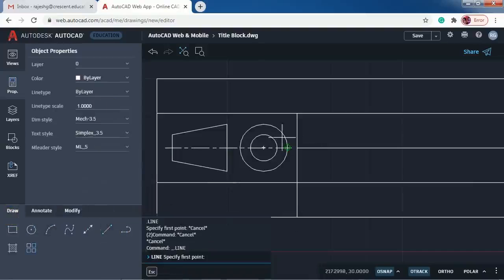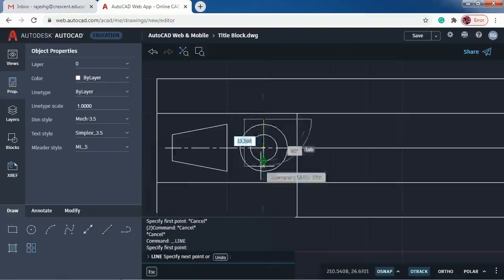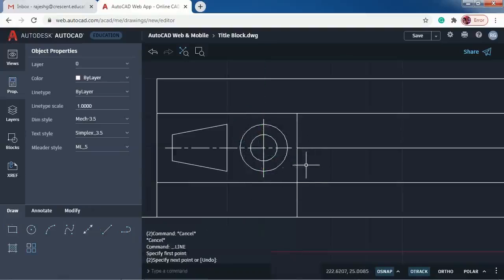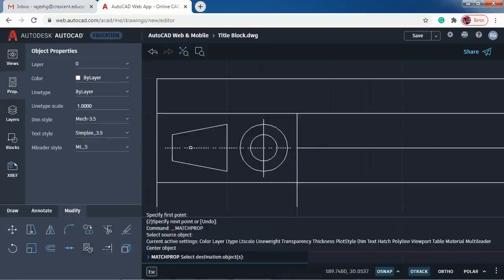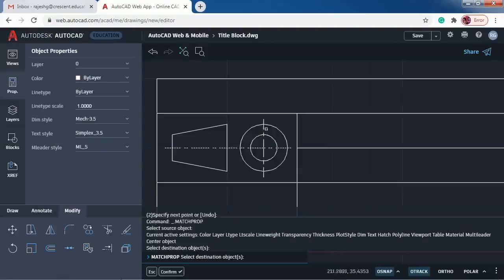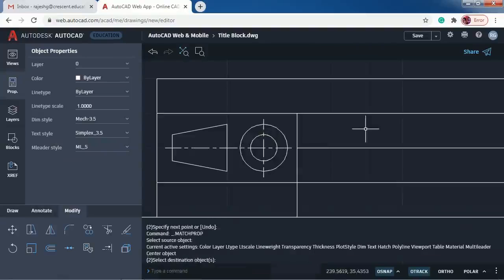I'm going to draw this vertical line also. Here I'm going to go to properties, and then modify, in which I can copy the properties of this line to this line. Now you look, automatically it has also become a center line.